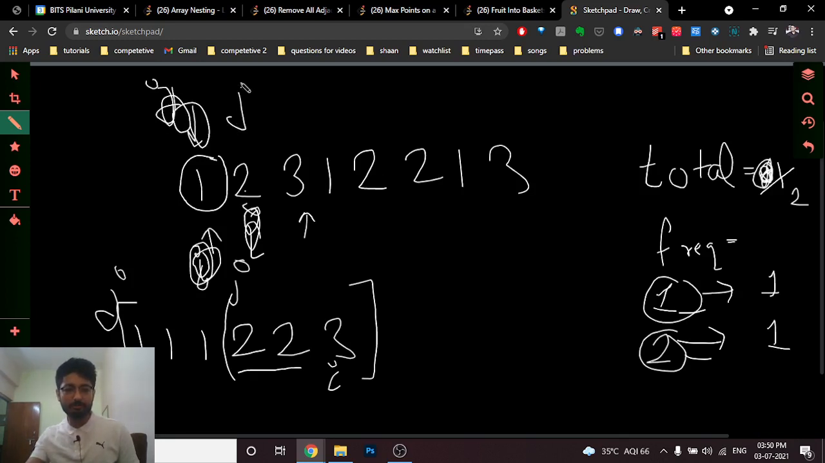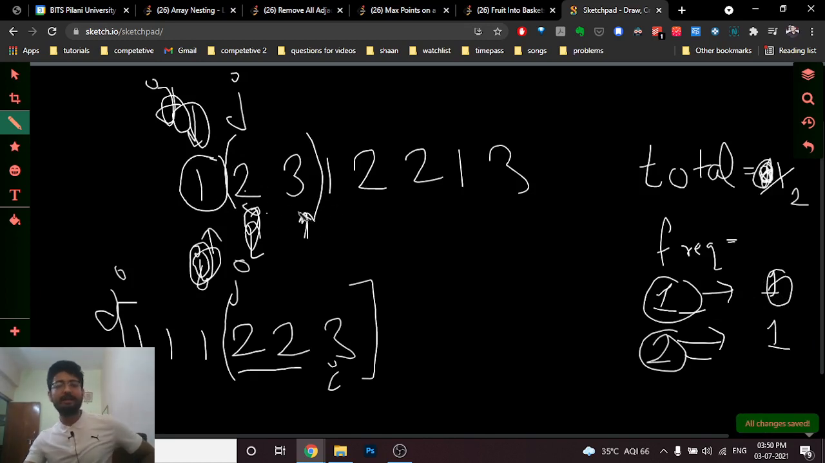So now my j will come to this point and I have not taken this fruit now, so I will make this 0. And as you can see, at this point one fruit has disappeared. Now I do not have any fruit of type 1. So now I can add the fruit 3 at this point in my vector. I hope you get the point. So I can add 3 now.